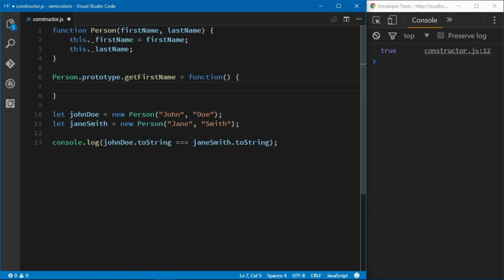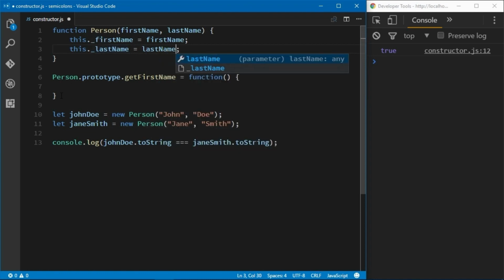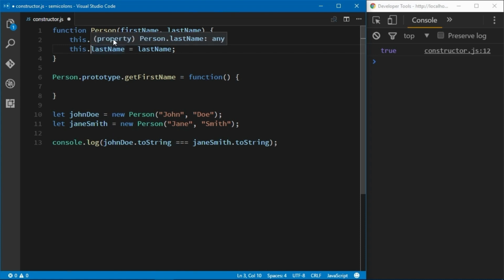Now, another option would be to actually implement true privacy, and you can do that with the new features in ES2015. But then the third option is to just not care about privacy. And in this case, for this person object, that's really what we want. We want first name properties. We want last name properties. So there's really no need to have a getter method here.